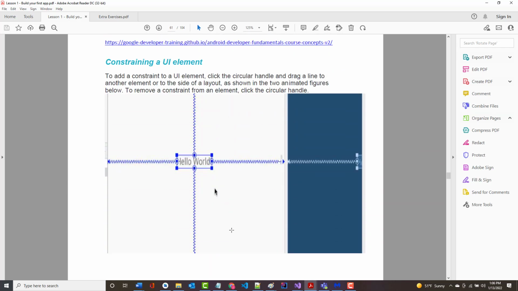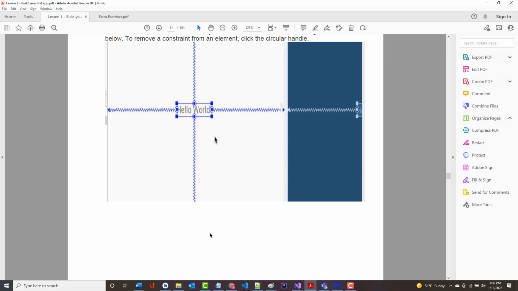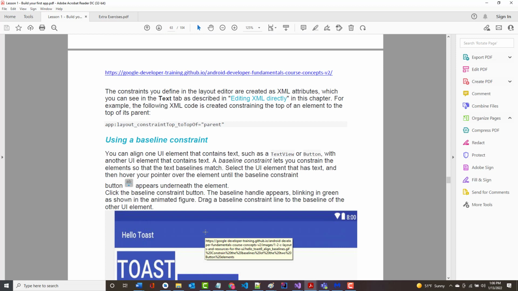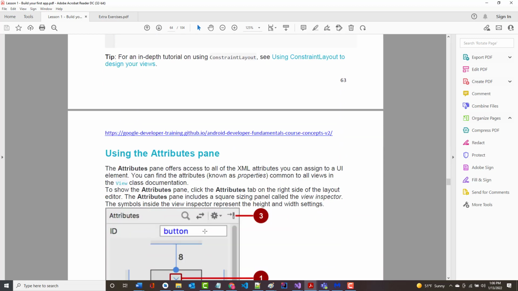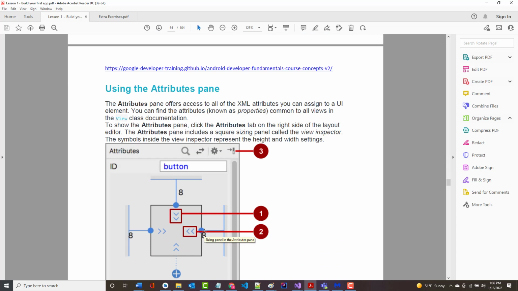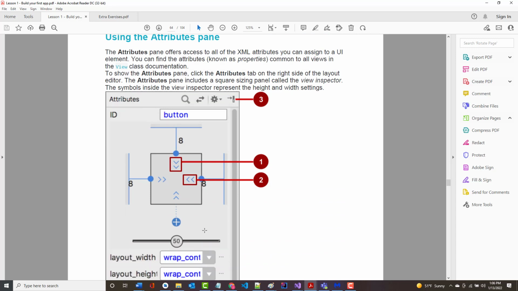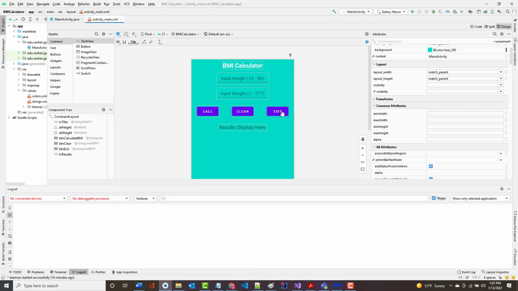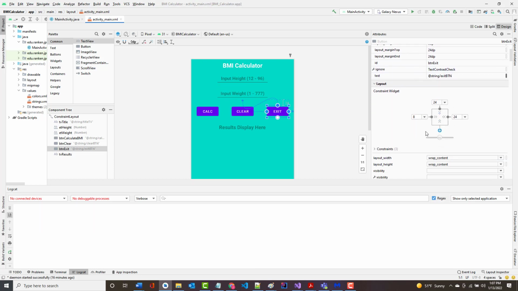So again, they show you constraining. This is how we started on day one, right? You saw that hello world thing in there. All right? And they go over baselines and some other stuff. Again, I'm not saying it's not important. Of course it's important. Here they explain what each one of those numbers means. All right? So what you see here, I'm on page 64. That basically is kind of like an up close and personal look at what we have right here.